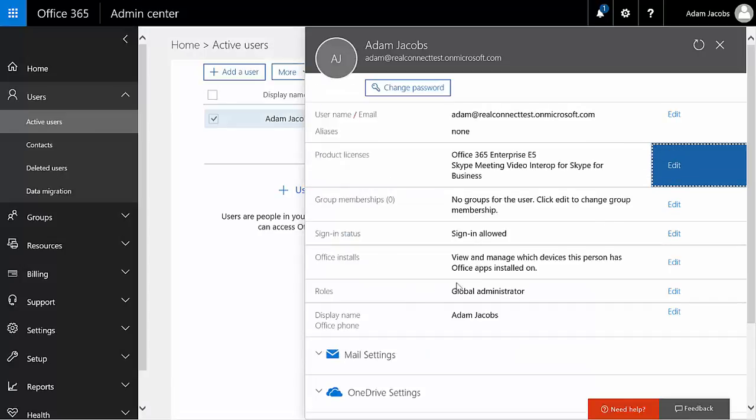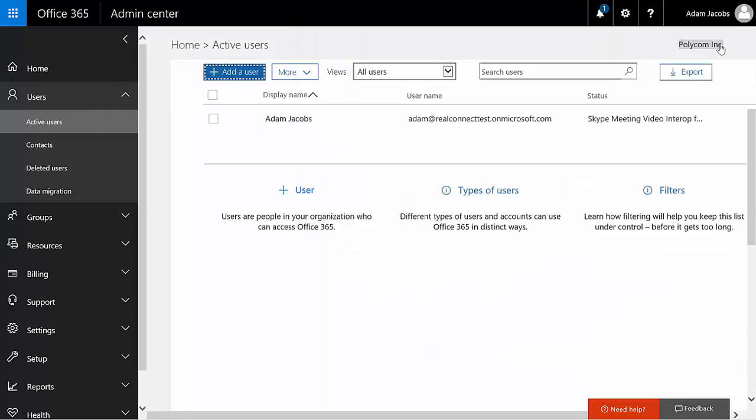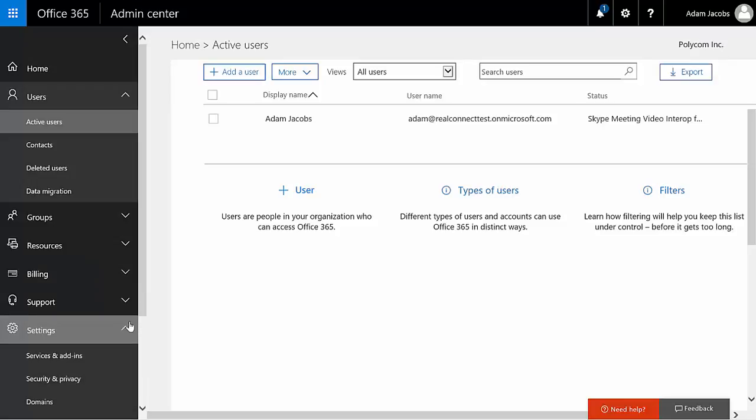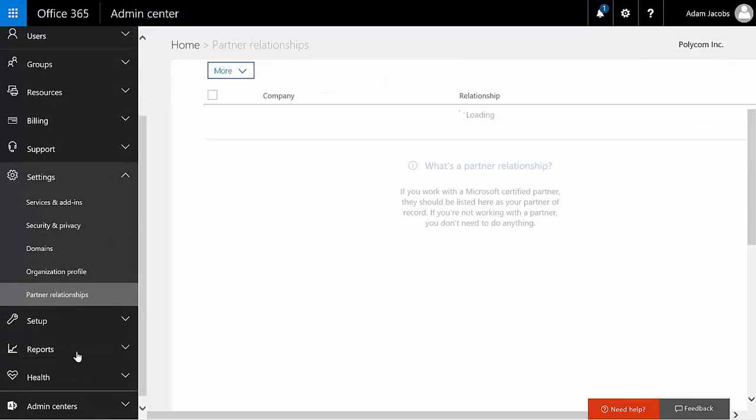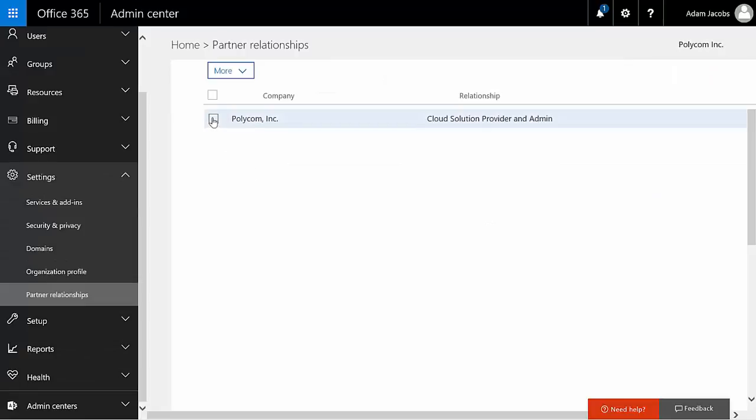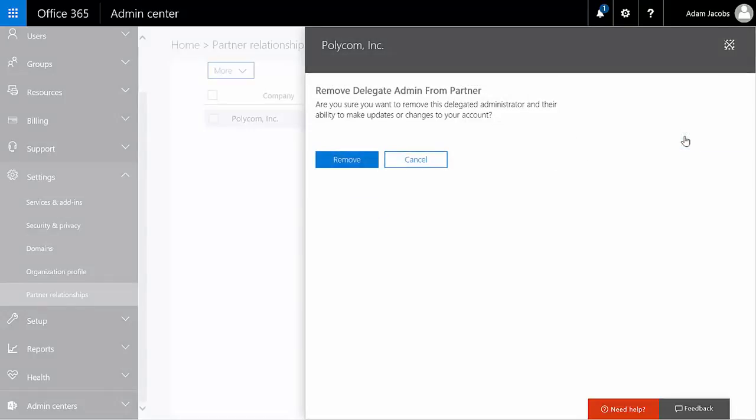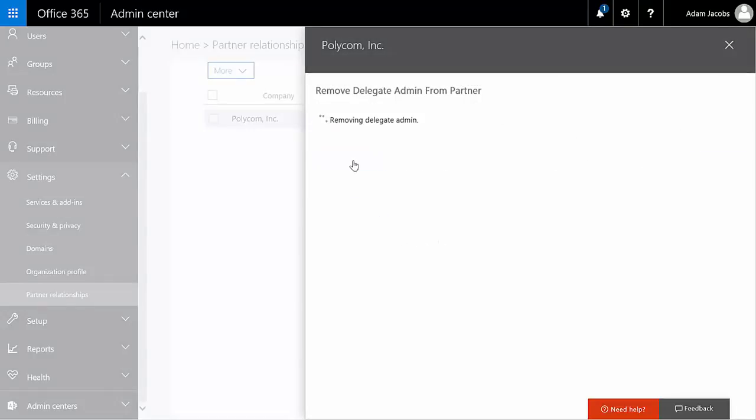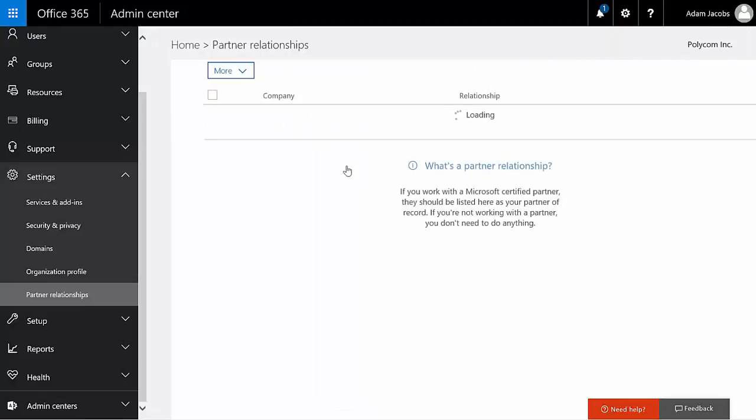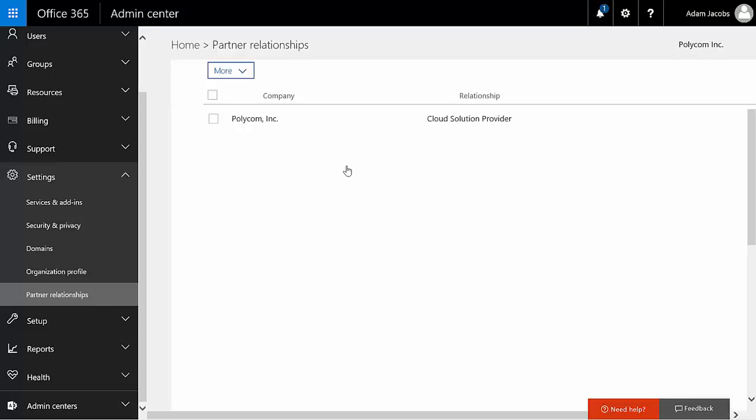Now earlier on I mentioned that we can remove those delegated admin access rights. So let's quickly do that now. If we go back into our settings and then our partner relationships, we can see Polycom here. We've added the license plan, so let's go ahead and remove the admin access rights. Great. So we still have Polycom in here as a cloud solution provider, but Polycom no longer has any admin rights to my Office 365 admin portal.